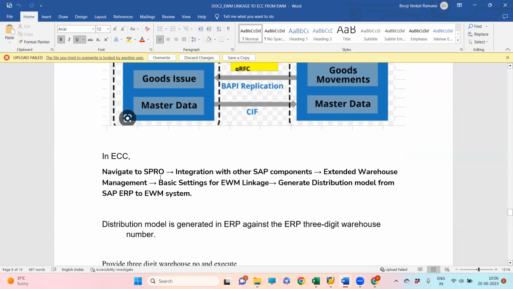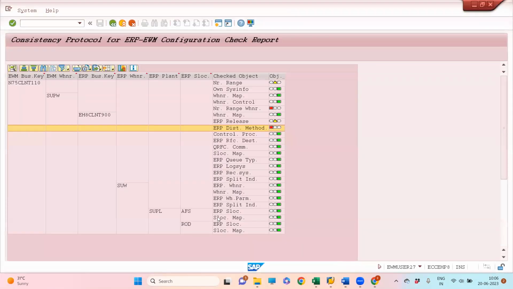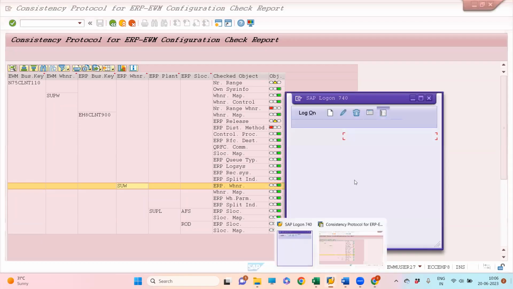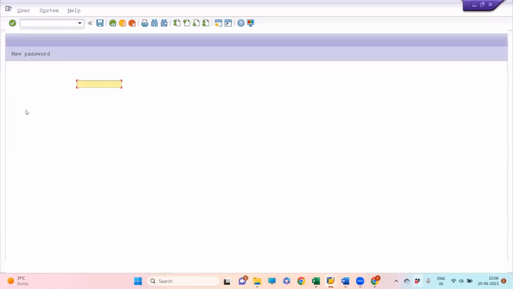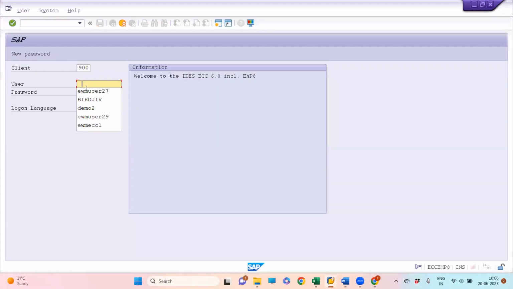So in ECC, in order to activate the BAPI function modules, we have to go to this path. But before this path we need to know the ERP warehouse number. The ERP warehouse number is SOW. Now I'm going to the ECC system to activate the BAPI function modules. I'm just logging into the ECC system.